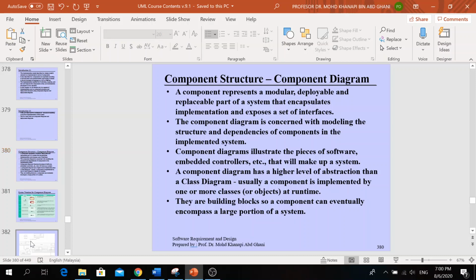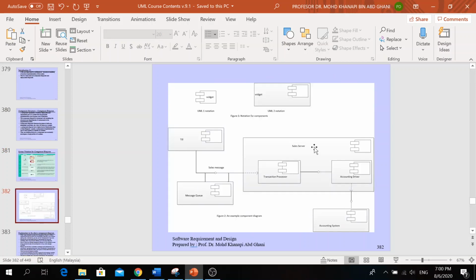So I'll give you an example of the component diagram. This is a sales application. This one is a UML1 notation. Last time we used UML version 1. They don't use compound, there is no compound. So now we have UML2, and the component notation is the same.